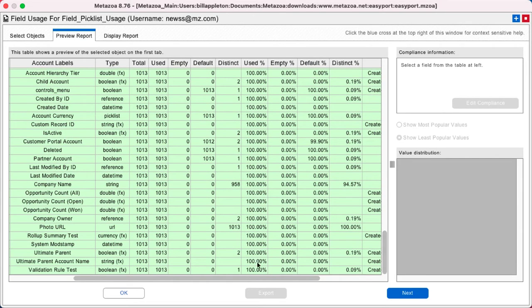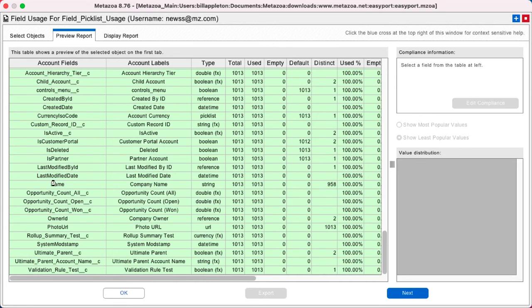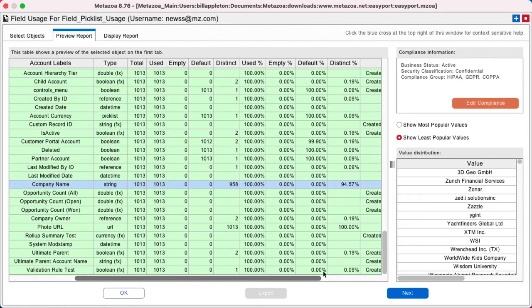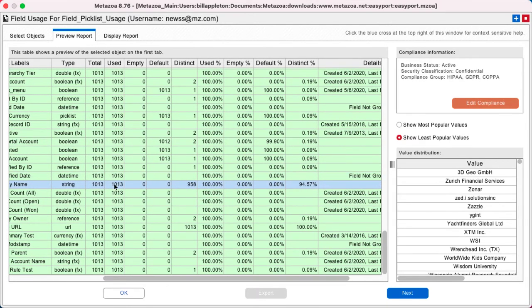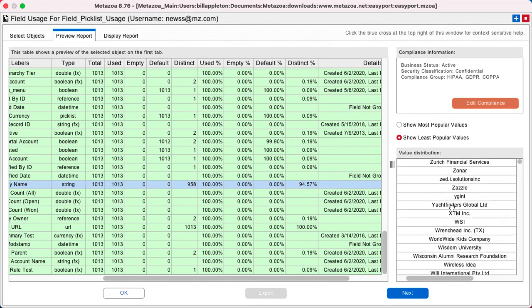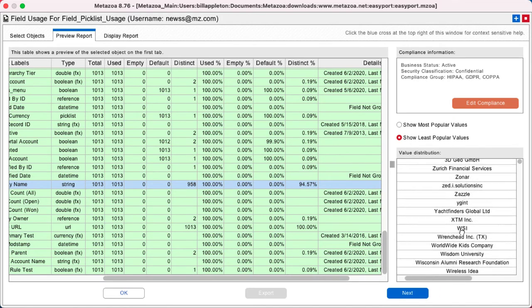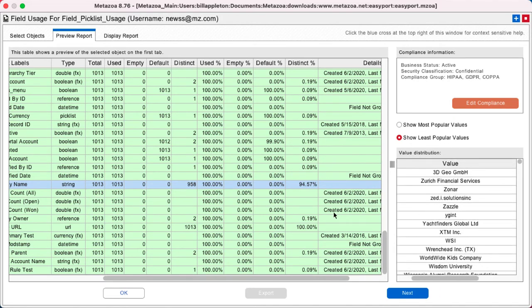So let's look, for example, at the account name. As we can see, there's 1,000 total, none empty, none default, 958 are distinct, and here's the most popular values and least popular values over here at right. So that's a field that's obviously in heavy usage.